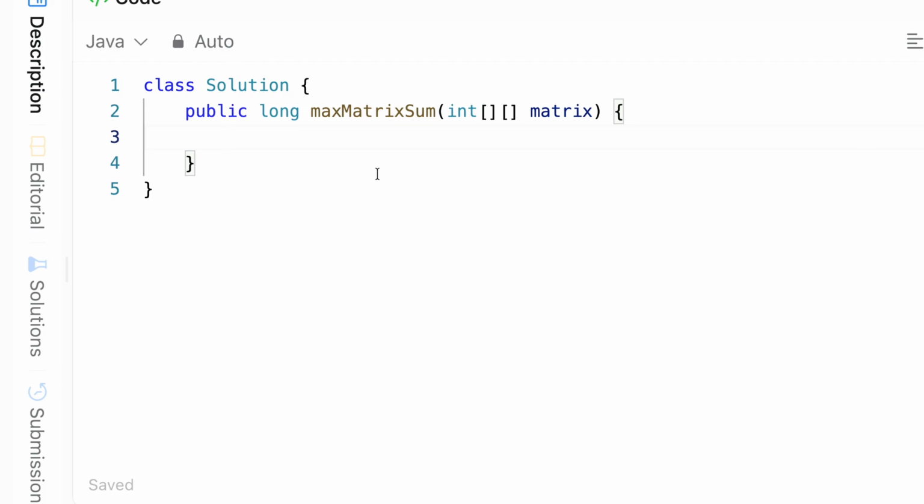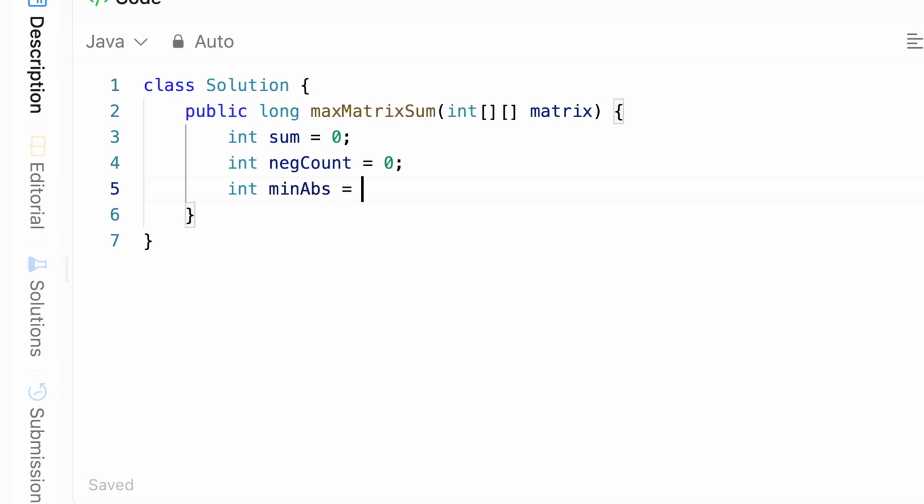Okay, so we are here. Very first, we have been given a matrix, and this is an n cross n matrix, right? As I told you, we'll create the sum first, starting from 0. Then we should have the negative count, starting from 0. Then we'll take a minimum absolute value. In the starting we need the minimum, so we'll take the max value of the integer.